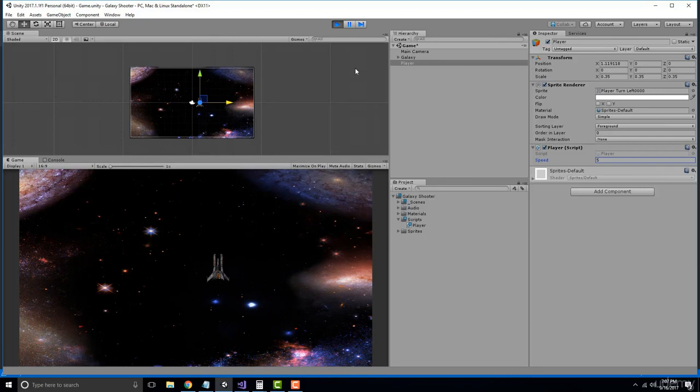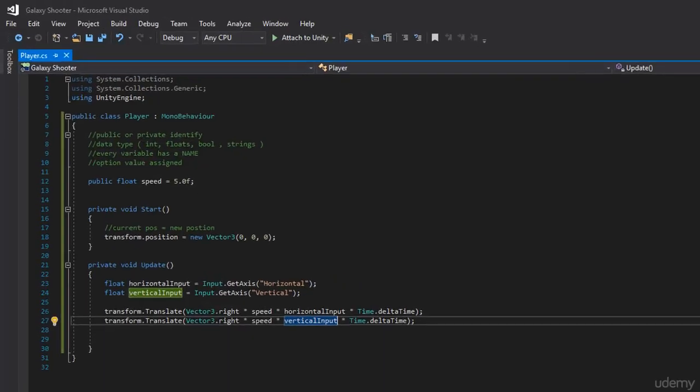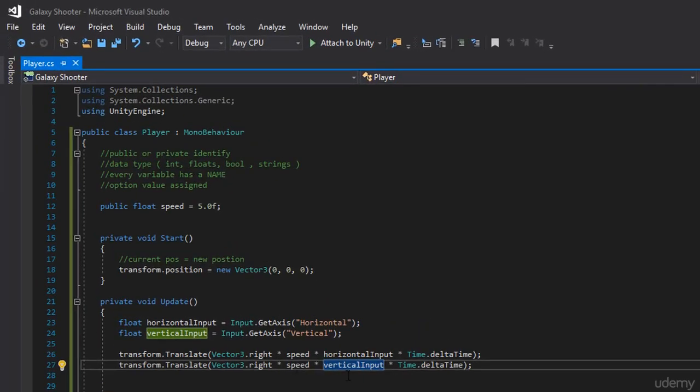Now, why is that? That's because when you were copying and pasting, you missed a very important detail, and that detail is that we're still moving to the right. So instead of Vector3.right, we need to say Vector3.up. And what you really should have done is just typed this out from the beginning.